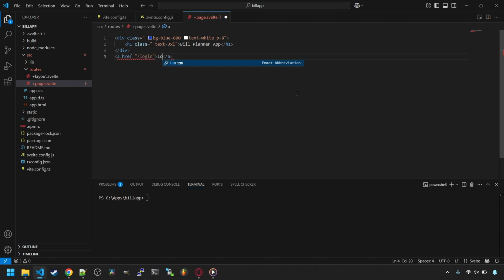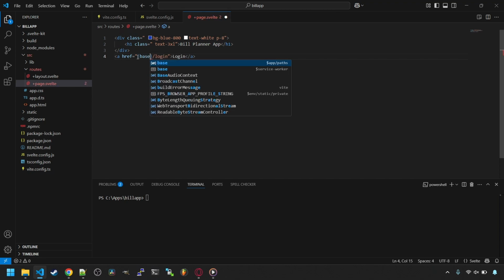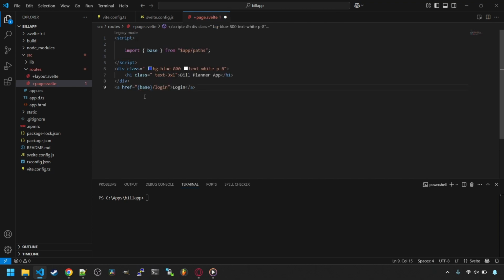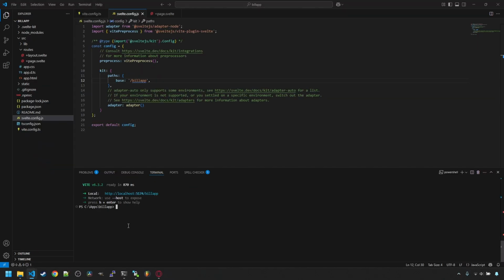So for example, if we had a link to a login page, we couldn't do /login anymore. We now have to insert the base path in front of that URL like this. Also make sure you're importing app paths and not something else that uses the same name. Now let's do the same for our calendar app.